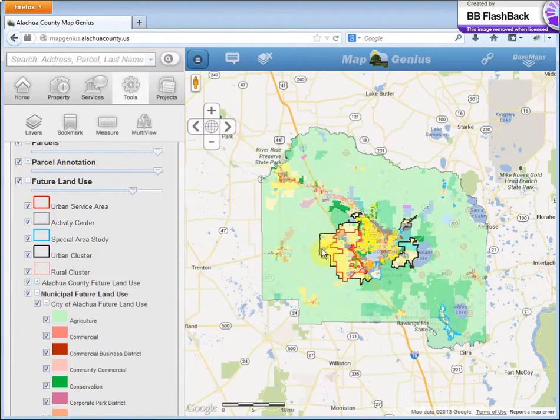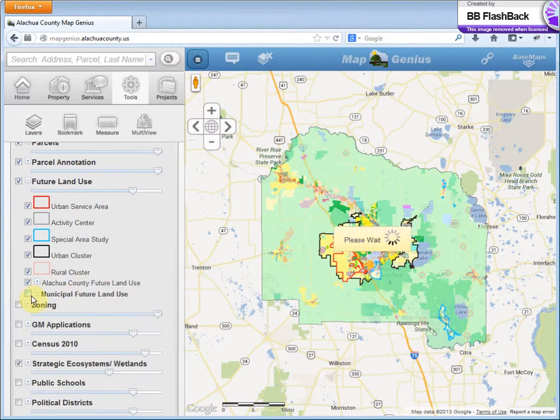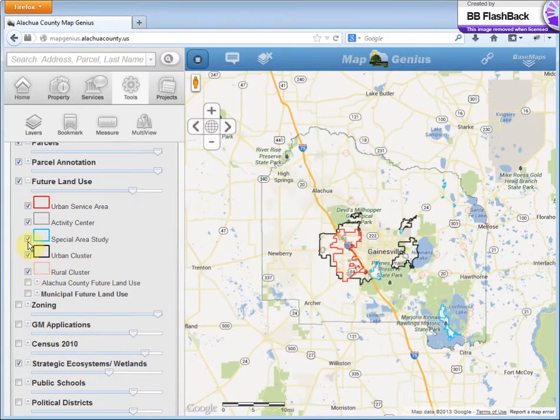And there's your urban cluster, black line. Red line is urban service area. We also have all the municipal land use in here. So if you wanted to just see the urban cluster, you could just check all these boxes off. And there's the urban cluster. And we can make the transparency lighter, darker. All right, let me turn it back on.